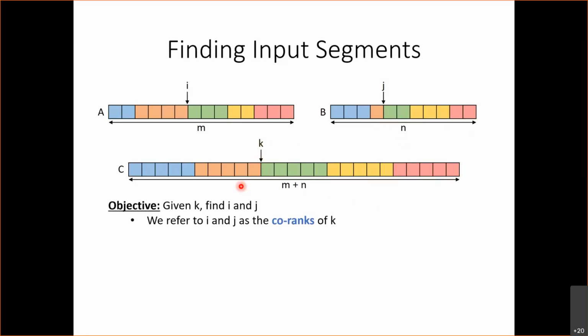Given a K, we need to find I and J on this diagram, and we refer to I and J as the co-ranks of K. When I say the co-rank of K in array A, that's I. What's the co-rank of K in array B? That's J. So the question is, how can we find I and J given K?